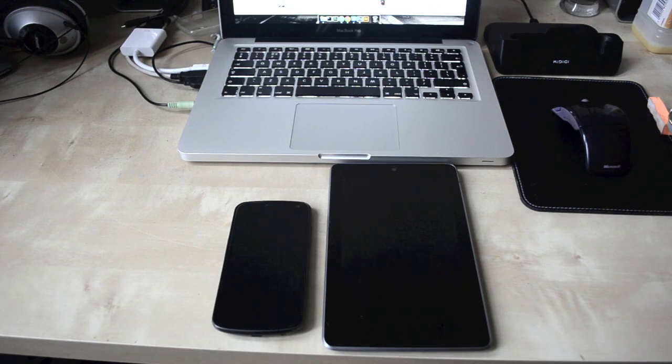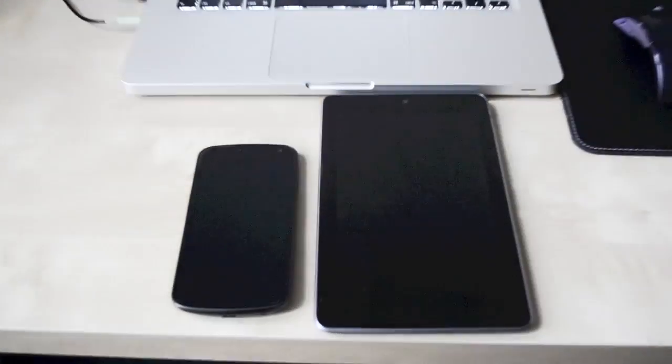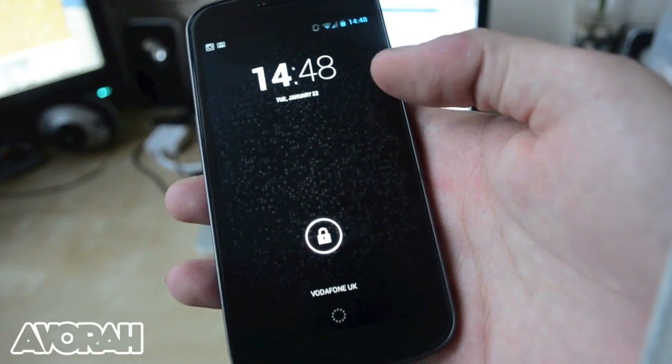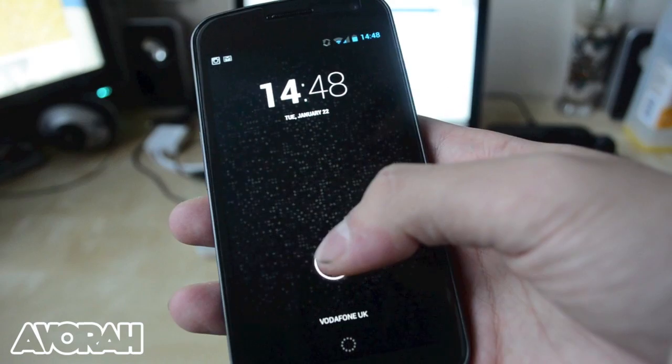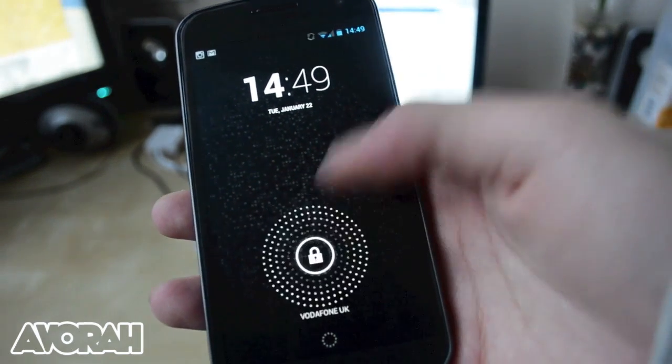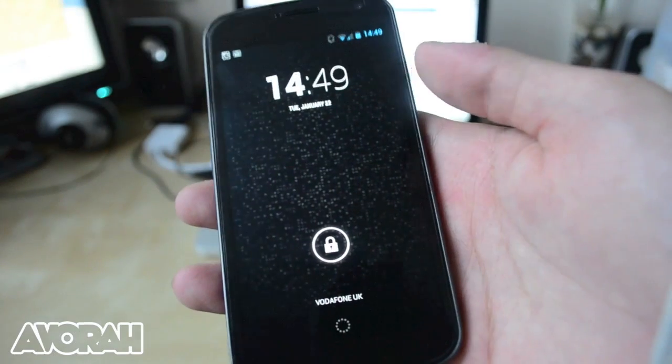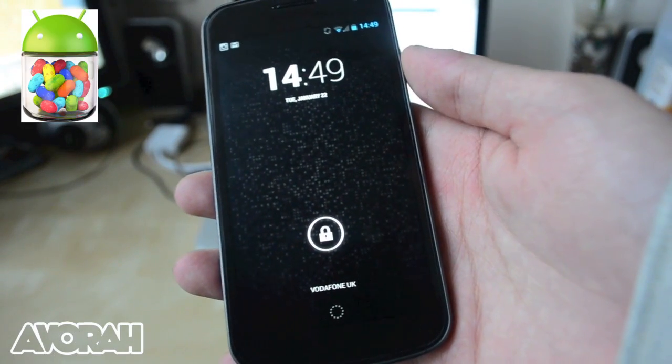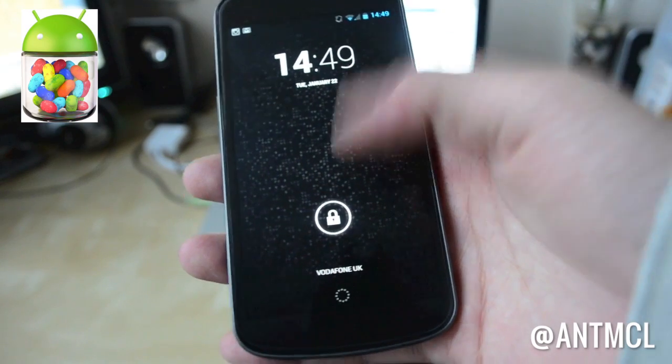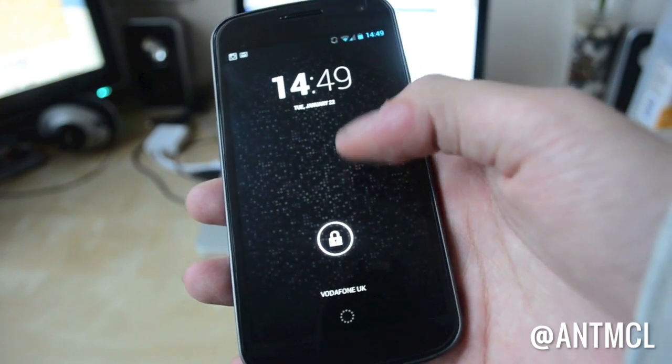Hello everybody, and welcome to this video where I'll be showing you my setup on my Galaxy Nexus. So starting off, here's the Galaxy Nexus, and I actually have some customization on my lock screen. As you can see, I'm running Android 4.2 Jelly Bean on this, which is the latest version of Android, which allows you to add widgets to your lock screen.